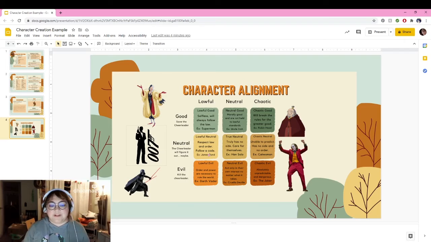So neutral, maybe the cheerleader will figure it out. I'm doing my job. I don't care. True neutral. So that's neutral, neutral. Those two connect. They truly have no side. They care for themselves and they do anything that comes along their way purely for their interest. And their interest isn't necessarily evil, because I know that sounds kind of like an evil trait, but they just want to do their own thing, man.